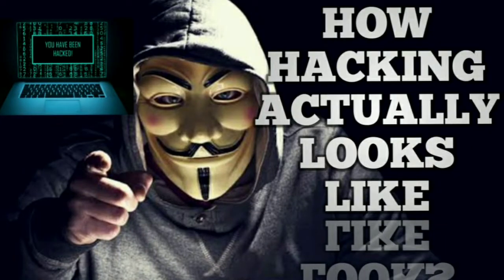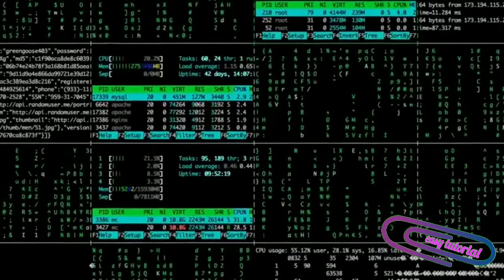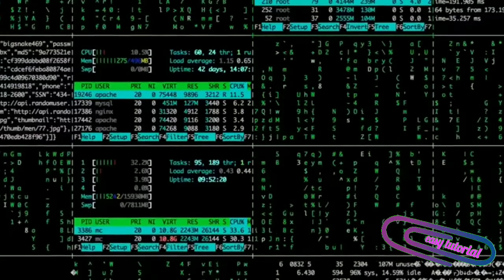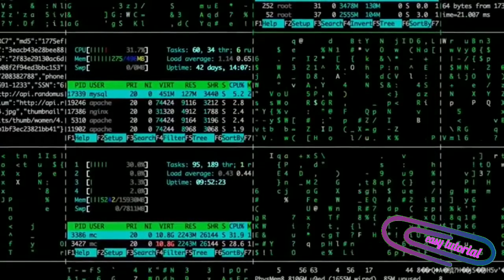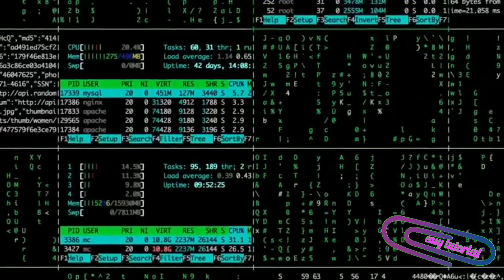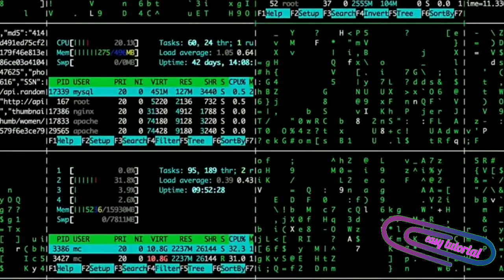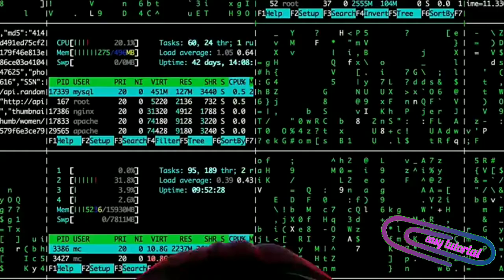You have probably seen many movies where hacking is portrayed like this. Wait, what does this even mean? Let me show you what hacking actually looks like.